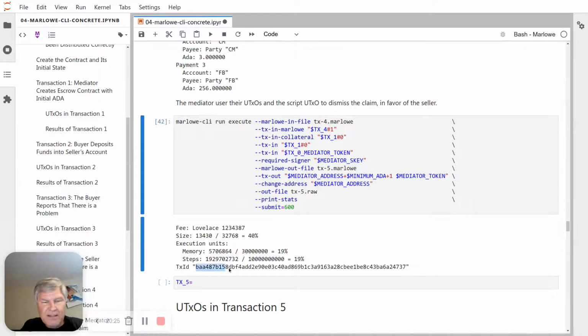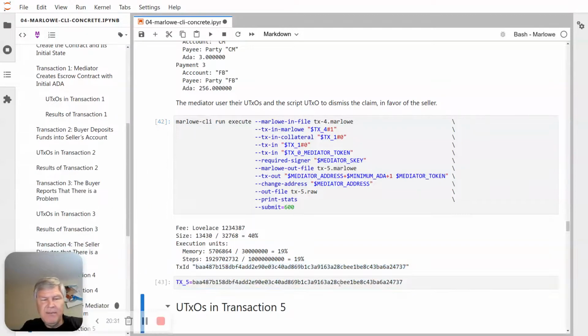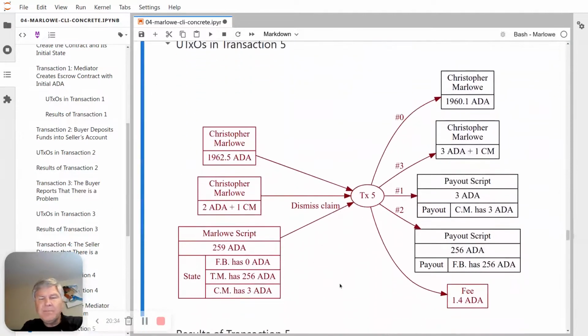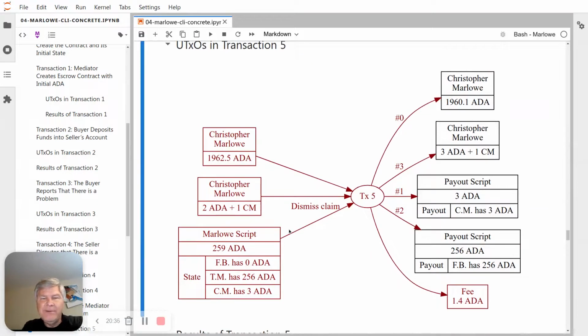So this one ran fast, so we're going to grab that hash for the transaction ID, keep a record of it, and take a look at what went on. So once again, this is very much the same on the consumption side, but now we have something interesting on the production side. So there's no output to the Marlowe script anymore because the contract is closed. All the funds have been dispersed from it. So no Marlowe script, but instead we have two outputs to the payout script. One is for the mediator, it's the 3 ADA. Another is for the seller, which is 256 ADA.